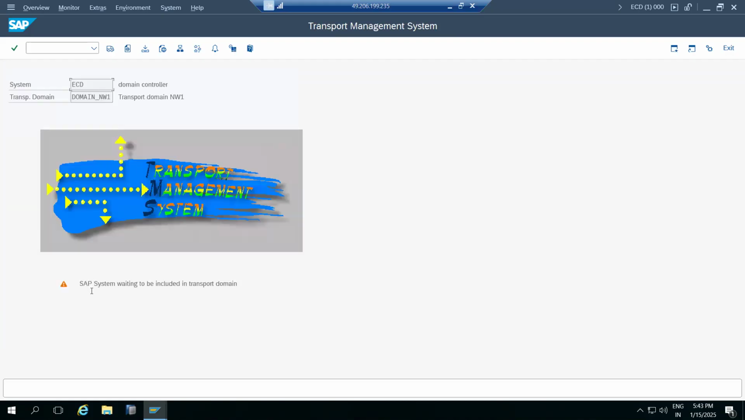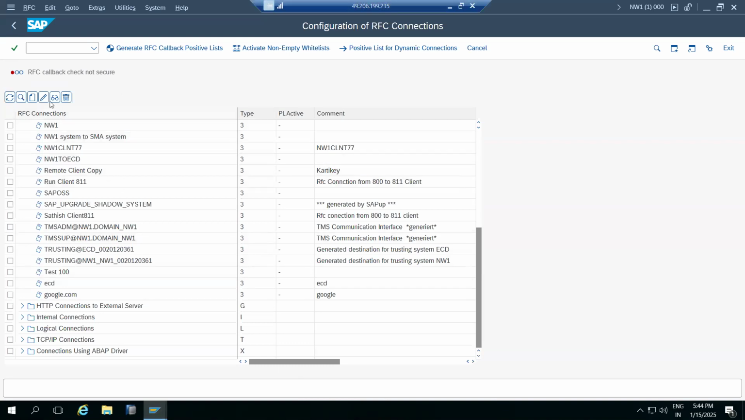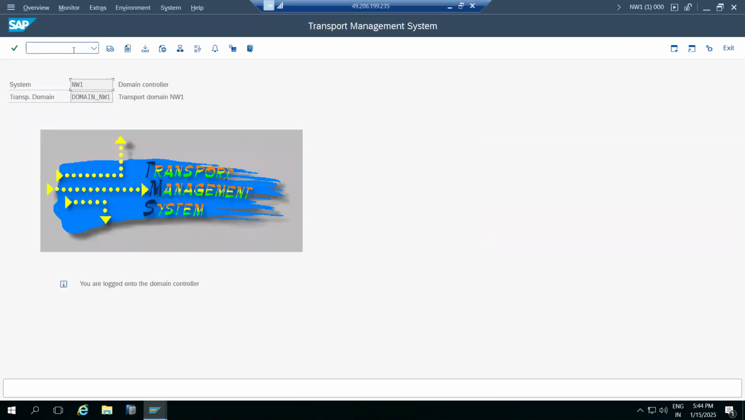Yes, so here the system is waiting to be included. It means the subsystem ECD system you added into the main system here, the NW1 domain controller system you added here. Right? So this is the NW1 system here, so the ECD system will be populated in this system as well. NW1 ECD will be populated here.